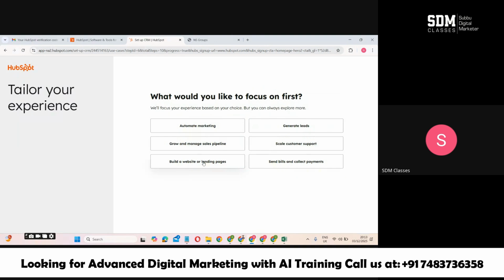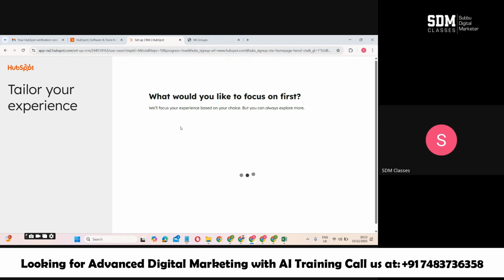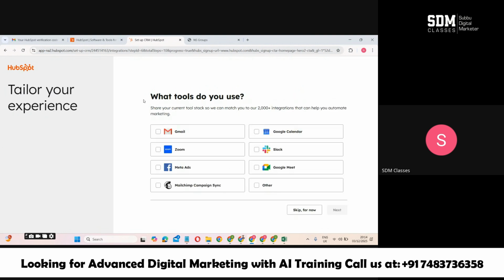So if you want to build a simple website with HubSpot, or if you want to build a landing page for lead generation, you can go for it. Okay, if you want to raise a bill, I mean, you can raise the invoice and collect the payments through HubSpot. As of now, you can choose anything, but I will suggest that for now, you select automate marketing. So we'll learn about marketing more in these sessions.